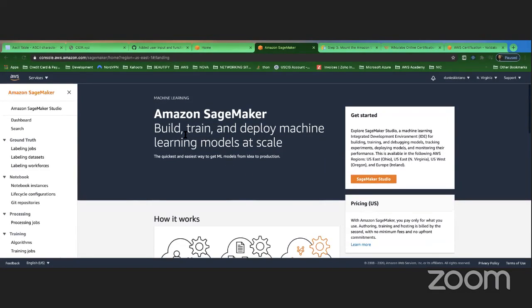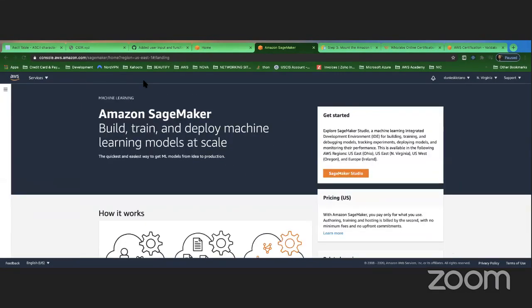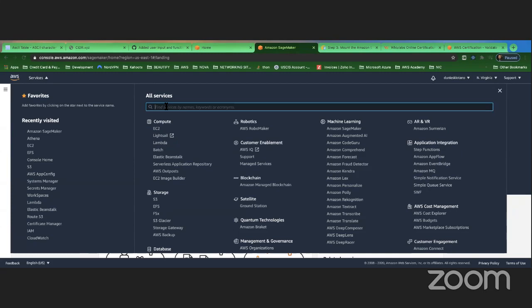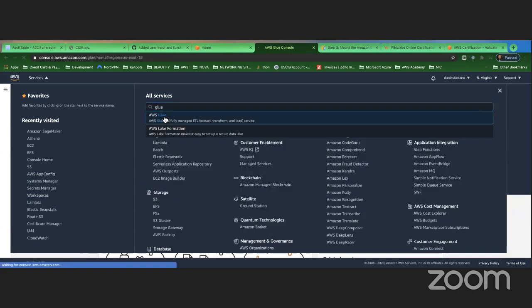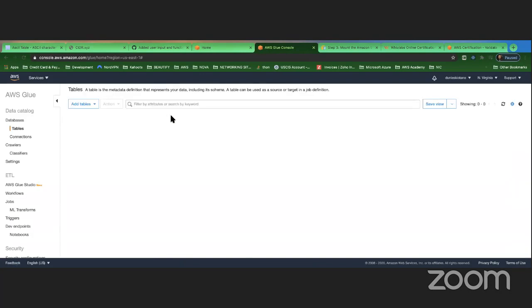When it comes to data analytics, you have to know this guy, Athena, and you have to know this guy too, Glue, Amazon Glue or AWS Glue. This is an ETL service that extracts, transforms, and loads the information. It will transform your data. Okay. Super good.